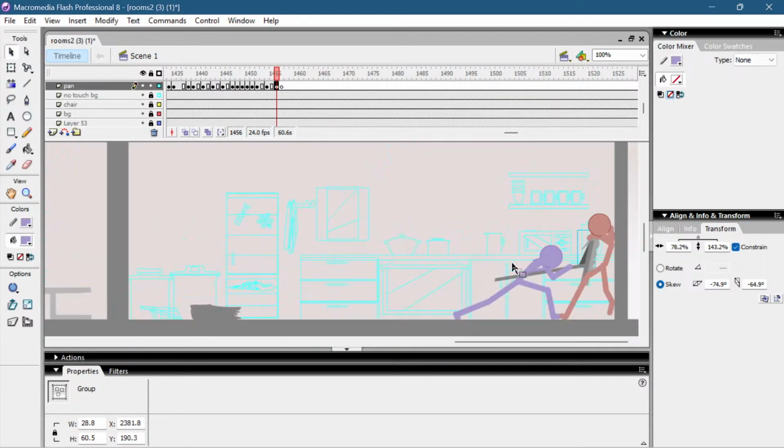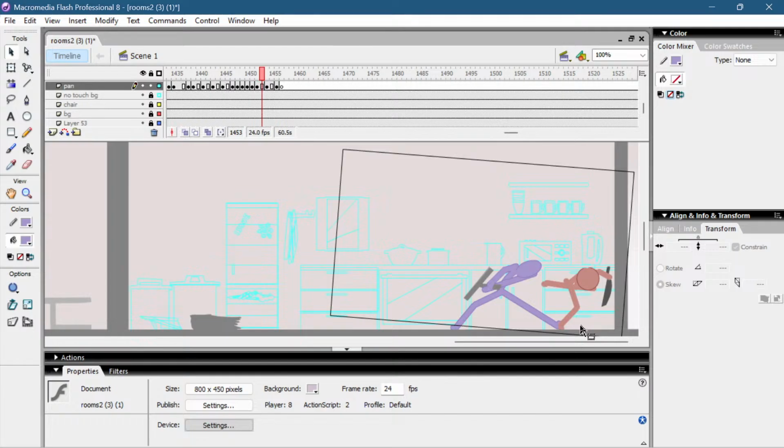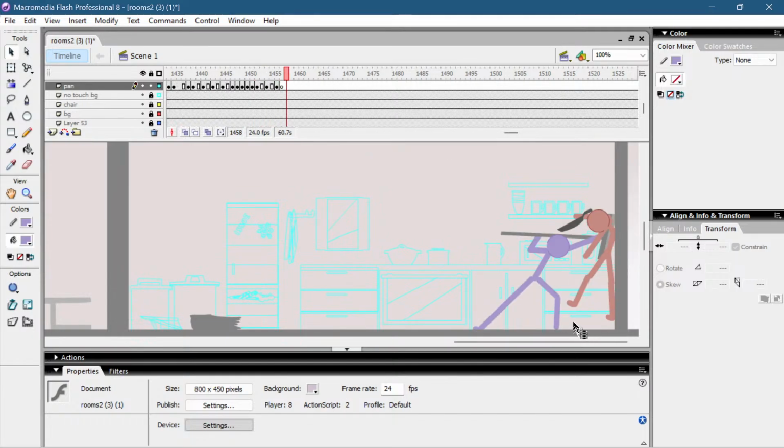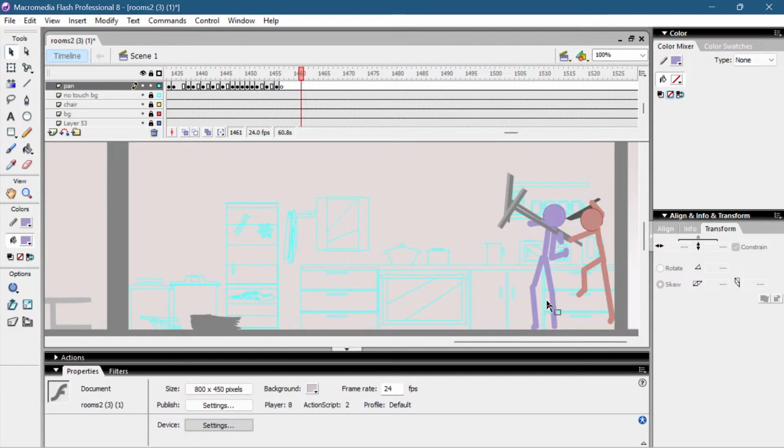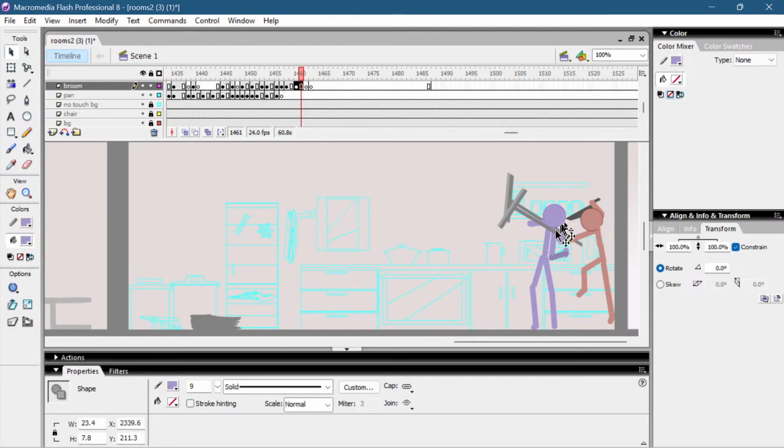Accidentally zoomed in. He gets hit. That's weird. That's also weird. I messed up something.